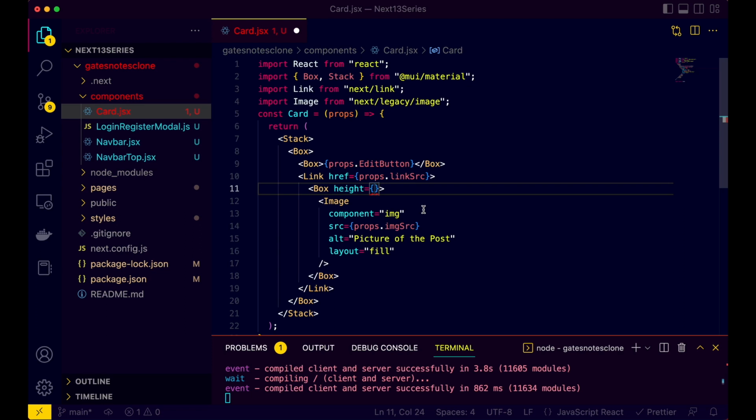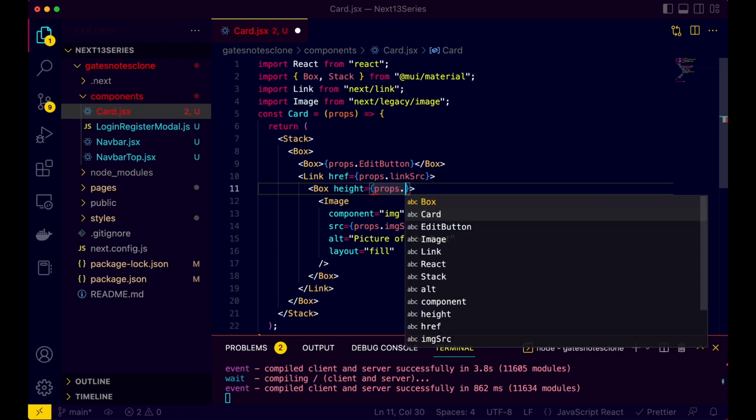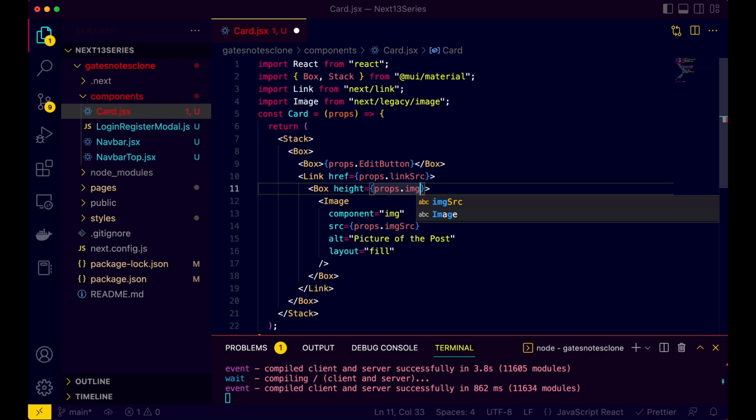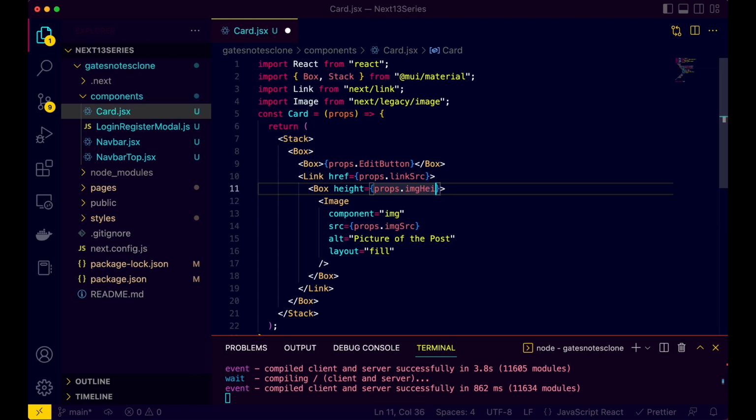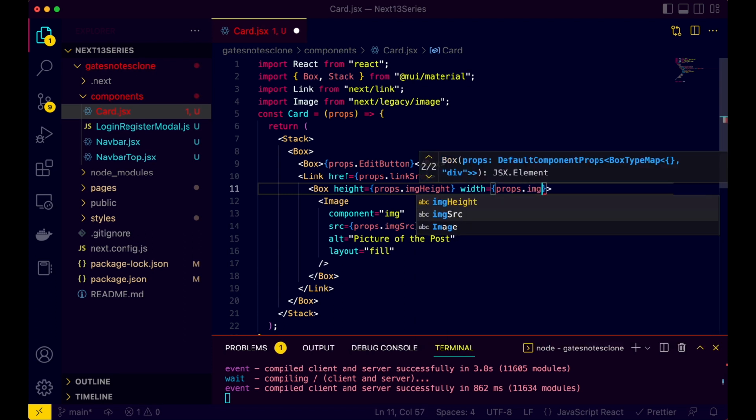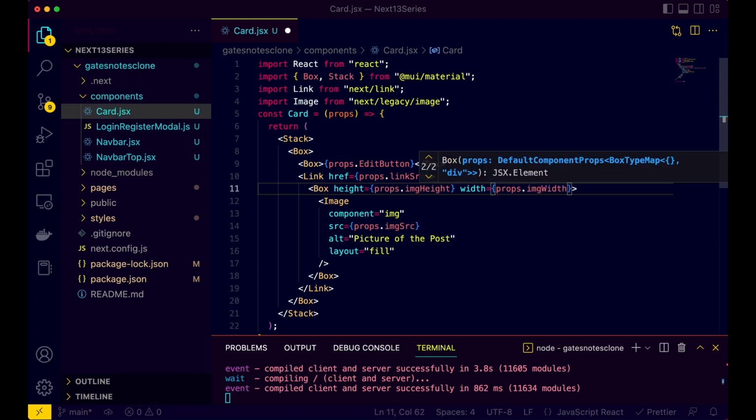Now for this, I'll say height and this will be props dot image height, or you can call this just height again. It doesn't really matter. Then I'll say width and this should be equal to the image width. So I'll say props dot, and we need curly braces because we are using props. So props dot image width like that. We'll be using the width also this way.